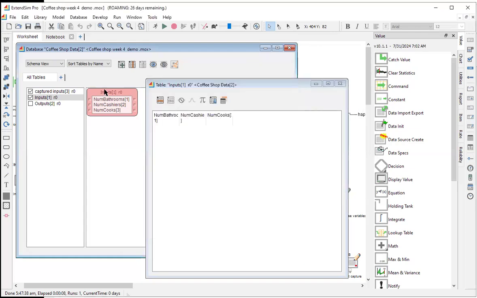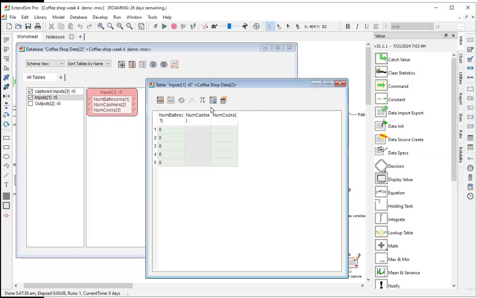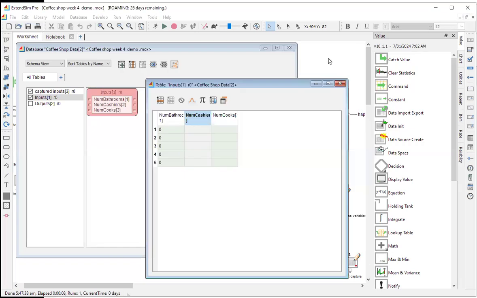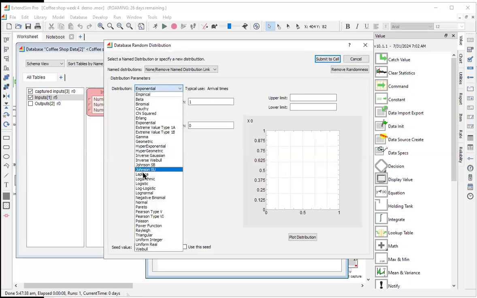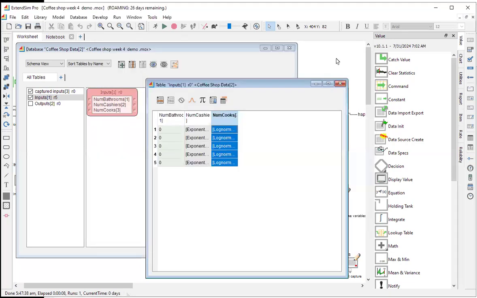Now, if we go to put something into the inputs, and it literally doesn't matter what we put in, we'll just look for illustrative purposes. So we'll do 5 new records, and then let's go ahead and populate this with something. So I'm going to put in my distribution again. And that's fine. Submit to cell. This time I'll just, again, for illustrative purposes, set it to something. Okay, now I can see that I have a distribution in here.